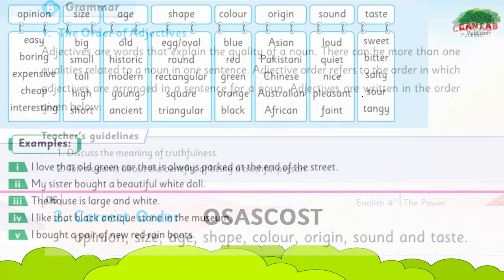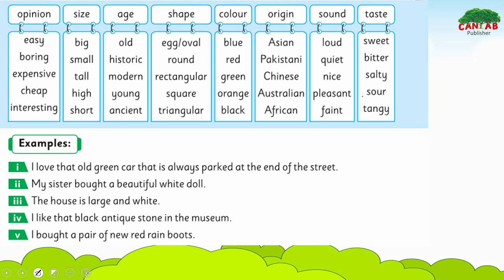Here are some examples we have to study, but before that, I am going to give you the set of adjectives. In opinion, you have to give an opinion regarding a noun, for example: easy, boring, expensive, cheap, interesting. These add some quality to the noun, but all of these adjectives are of opinion. They give us an opinion regarding a noun.